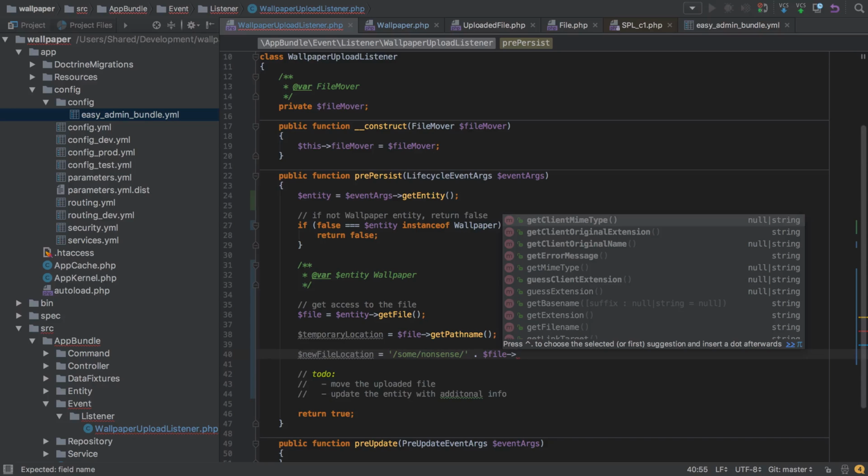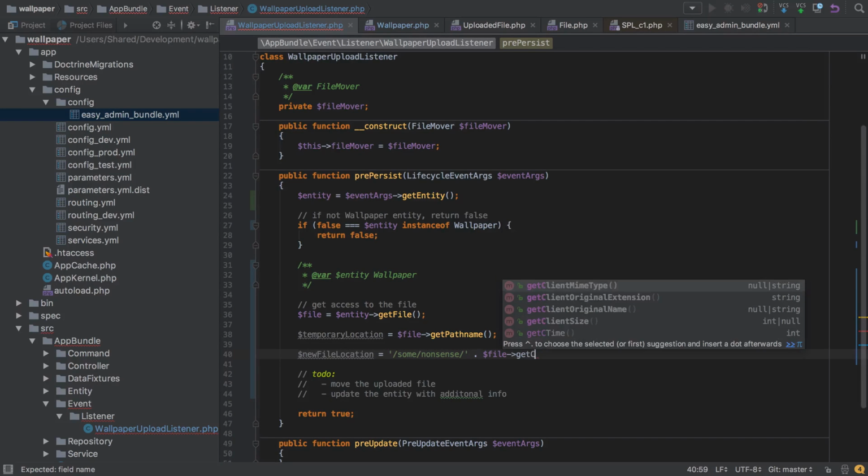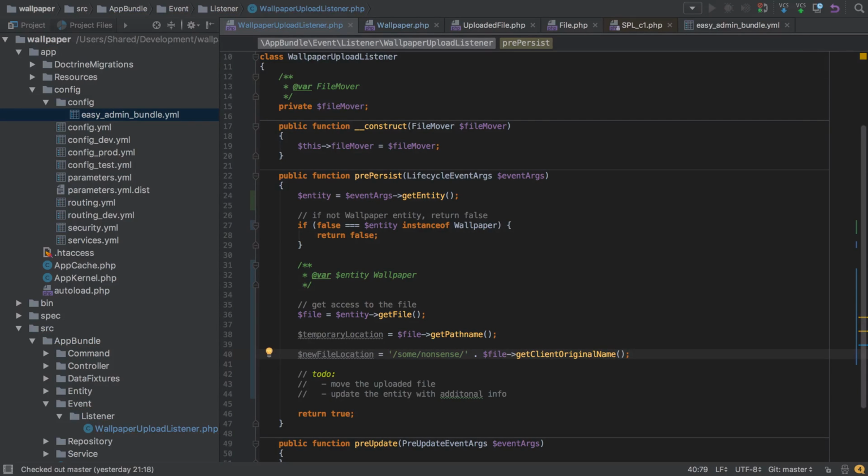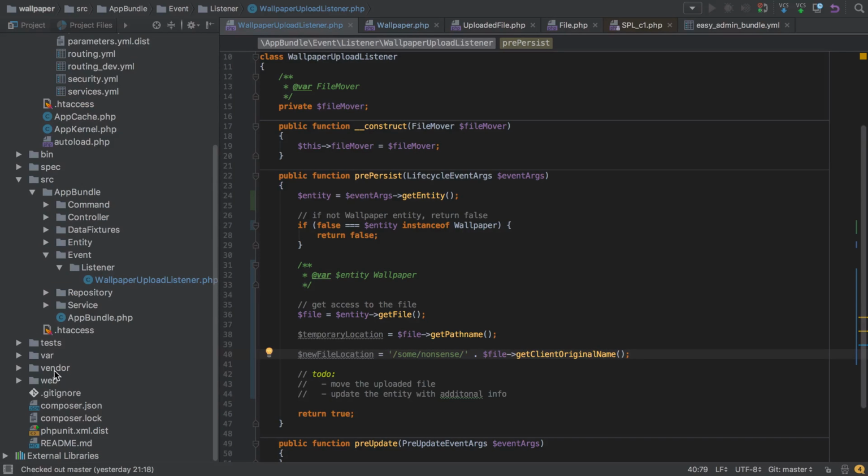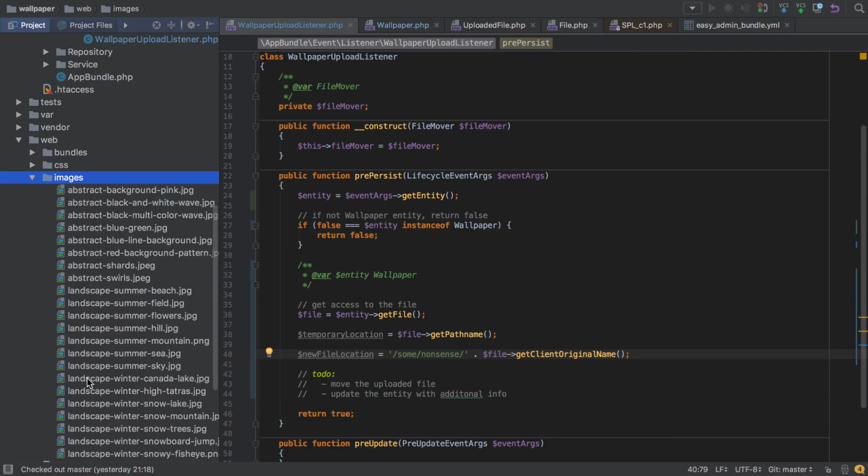So if we go back here, now what we can do is say get the client original name. Now this is entirely dependent on your circumstances, but this is my theory on this. So get client original name is going to get the name of the file as it is when someone uploads it. So if we look inside our images at the moment, you can see I've named these images in a certain way. And this is pretty good in terms of search engine optimization.